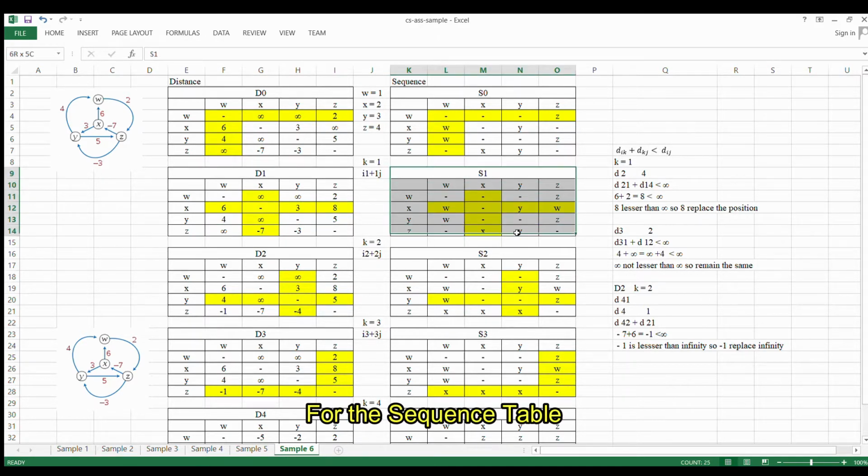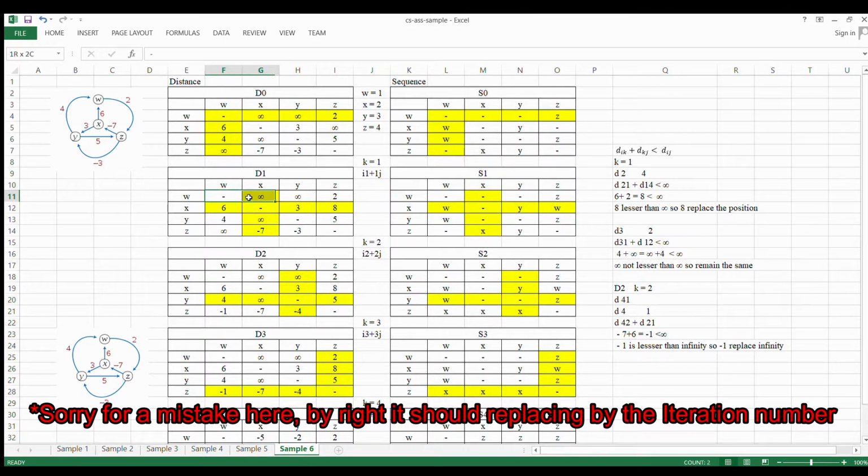For the sequence table, we will be viewing from the D1 iteration distance table as well. Fill in all the no loops and the infinity values. The infinity symbols will be replaced by no loop symbols. The same method: there's a number, we put in W. There's a number in D1, replace it by X. Numbers in here, replace it by Y. Numbers in here, replace by Z.